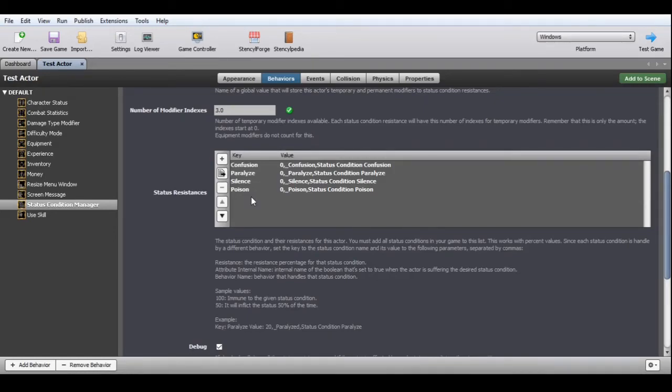Resistance. This is the resistance percentage for this status condition. Attribute internal name. Name of the Boolean attribute that is true when this actor is under this status condition. Behavior name. Name of the behavior to retrieve the Boolean from, that also has the effects of the given status condition.